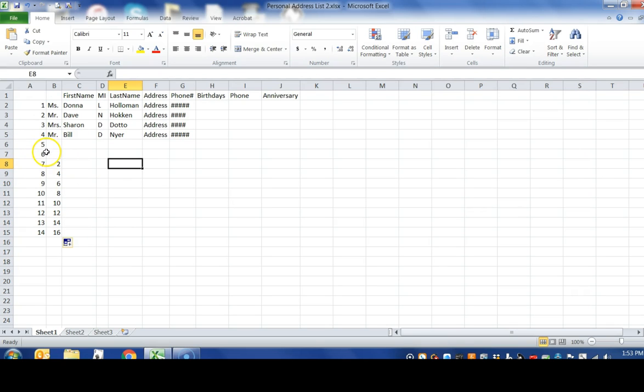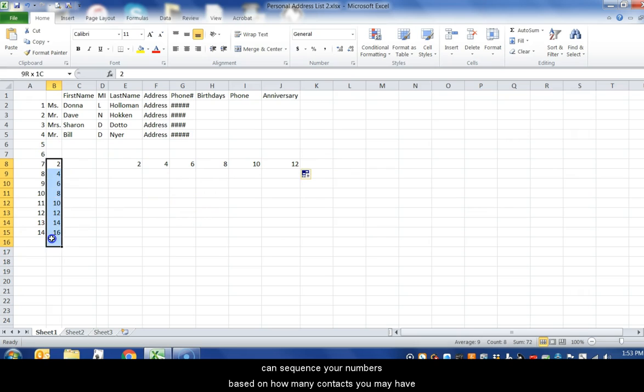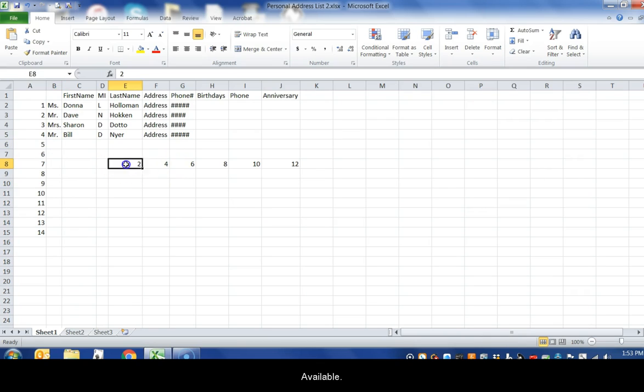Additionally, this is vertically, so you can also do it horizontally. So you could go 2, 4, 6. Of course, remember to highlight. That means holding down your left mouse key, choosing which cell, and hold and drag until you get to the 6. Once you get to 4 and 6, you want to go to that square box, hold down the left mouse key, and drag. And there you have it. Horizontally and vertically, you can sequence your numbers based on how many contacts you may have available.